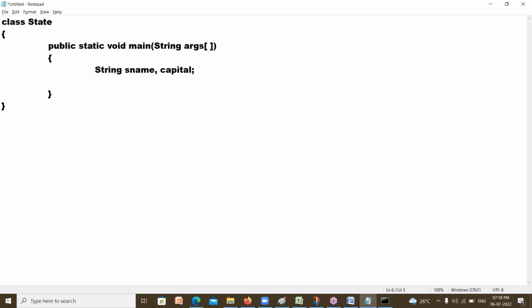Right. Now I am fetching the data. sname equal to the state name, and the capital, both are in args, which means an array. How to get the first element of the array? args of the first element means the 0th element: args[0]. Here you got the state name. Now I have to fetch the capital. capital equal to, how to get the capital? It is in args, the second element means 1: args[1]. Now you got the data.